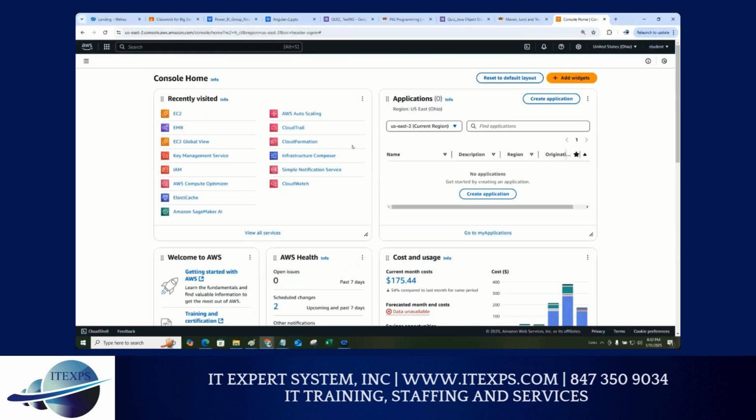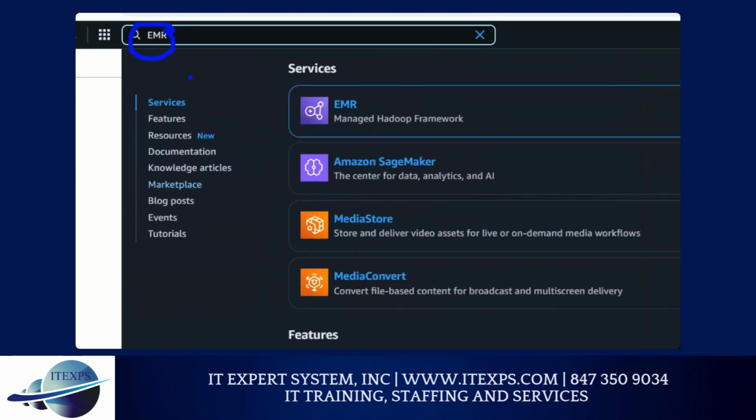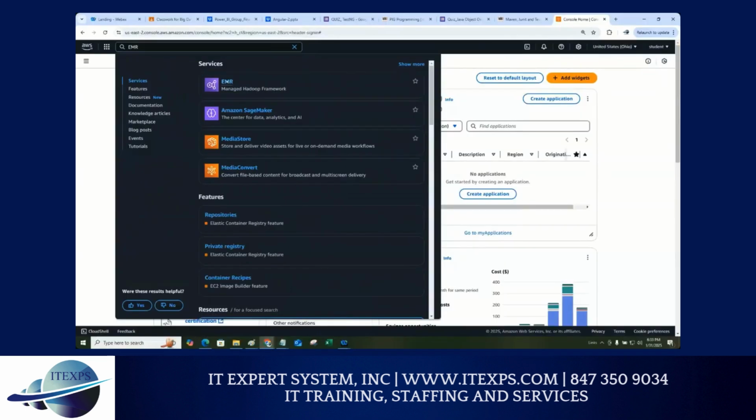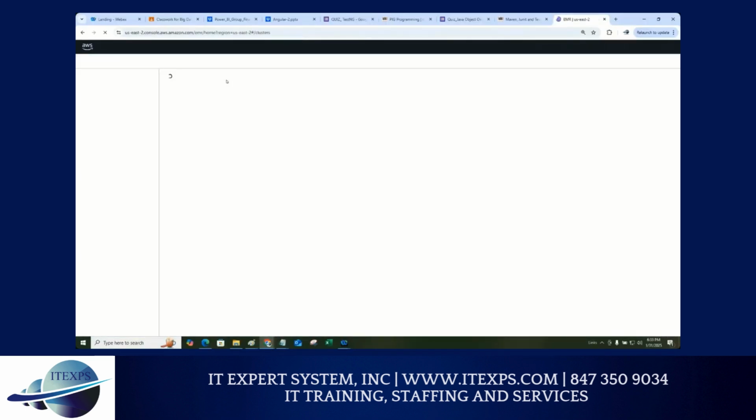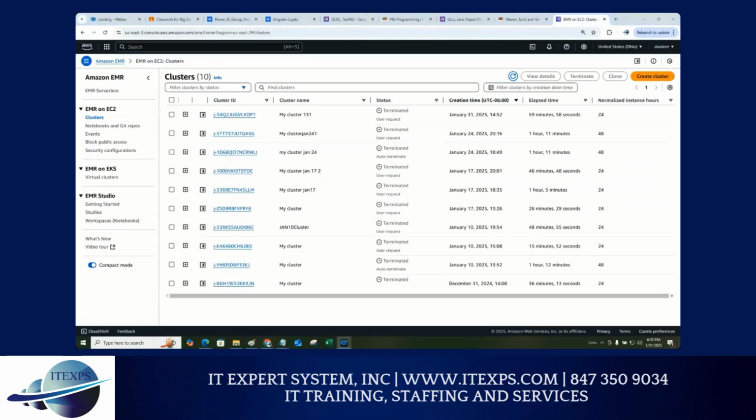So now I like to start from here, EMR. If I start with EMR, everything should go smoothly. So EMR is here. Now, as we have been creating a cluster, I found a way now not to destroy my cluster. So I'll show you how to configure it so the cluster will not be destroyed.